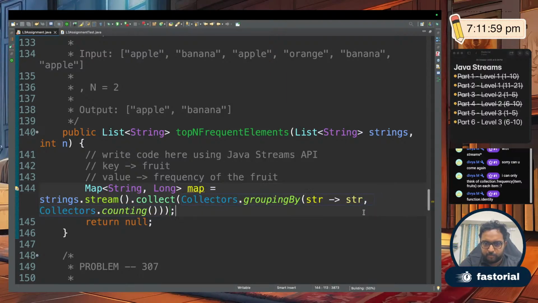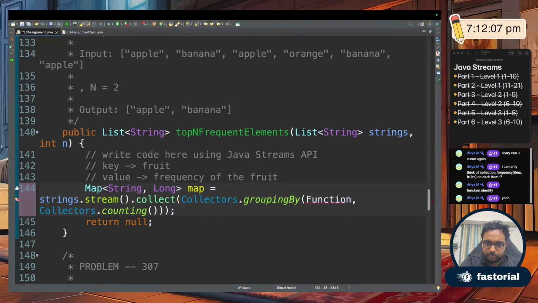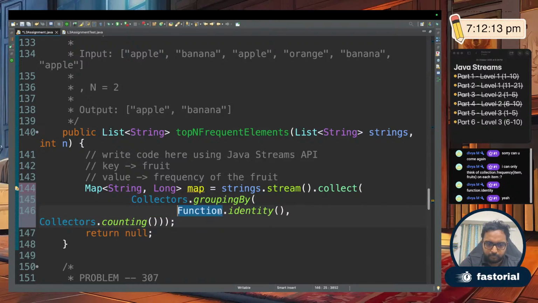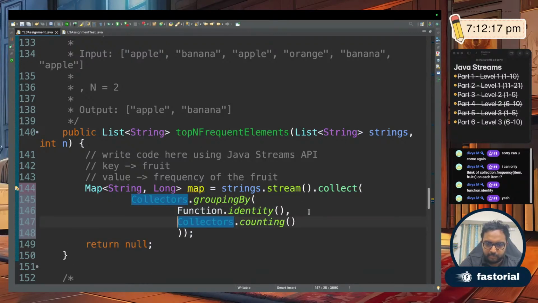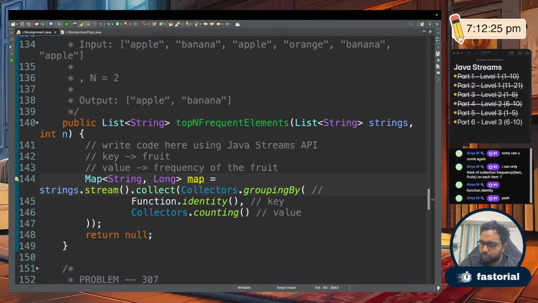Yes, we can use Function.identity. I just wrote it like this so that everyone understands, so I'll just write Function.identity. So what is happening here is, let me write it neatly. This is the key and this is the value.